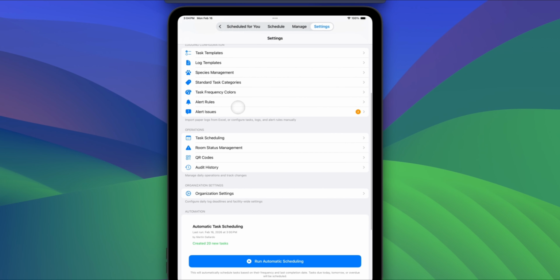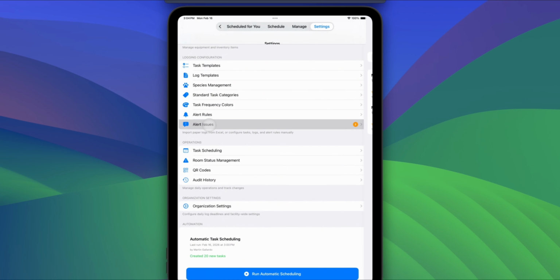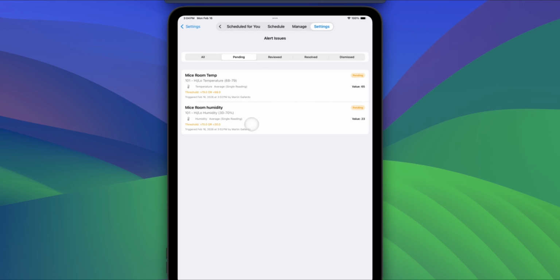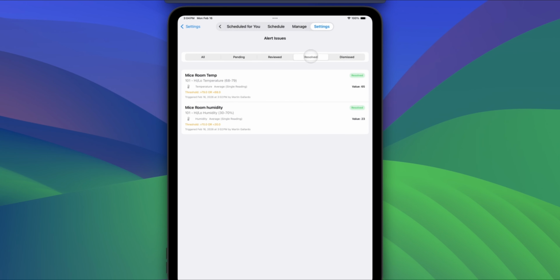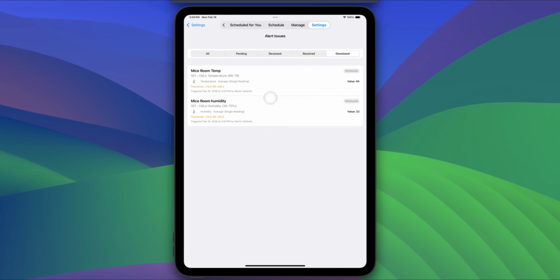Let's go back to our settings and look at our alert issues. And here we have the out of range mice room temperature and the room humidity for room 101. Let's just tap on dismiss. All right.